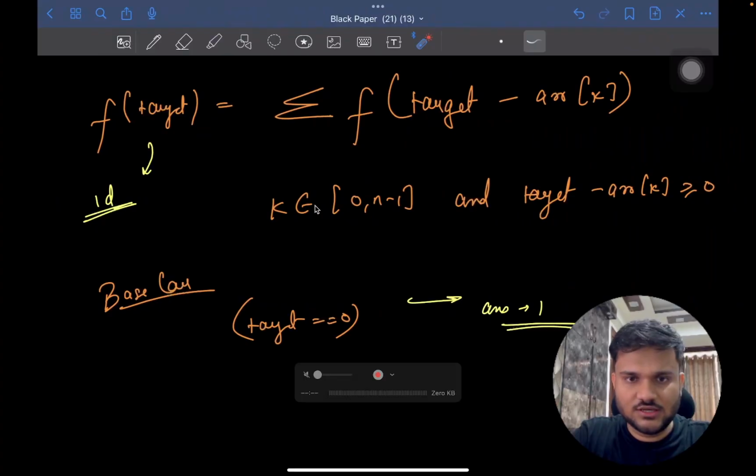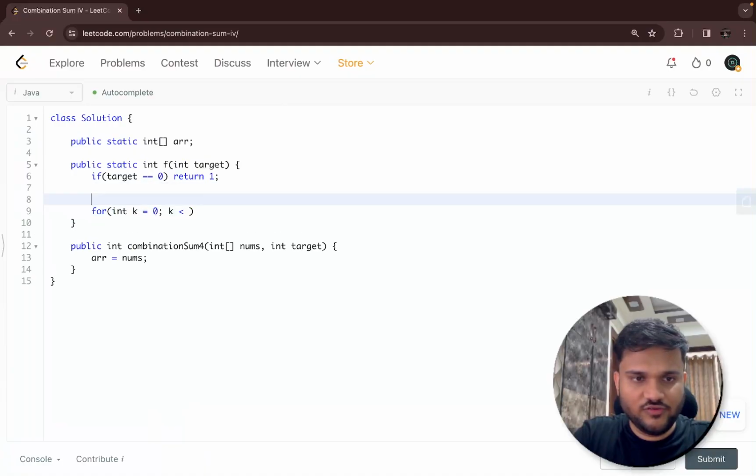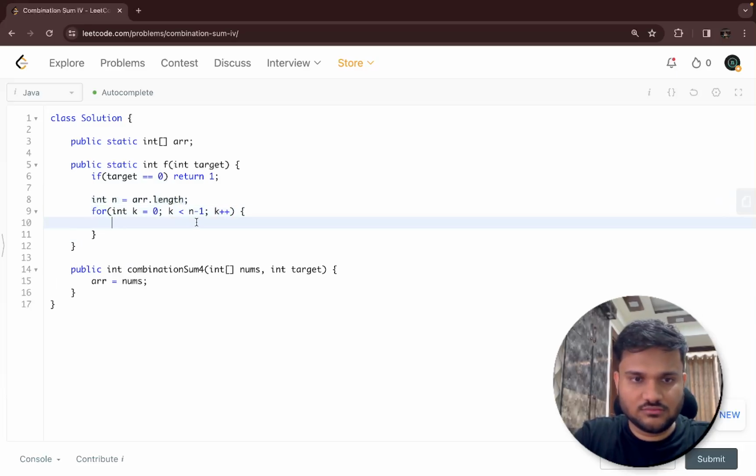Otherwise, you go from 0 to n minus 1. See, k goes from 0 to n minus 1. So for int k equals 0, k less than, let's calculate the value of n. Int n is equal to arr dot length. K less than n, k plus plus. Oh, sorry, not n minus 1, k less than n, k plus plus.